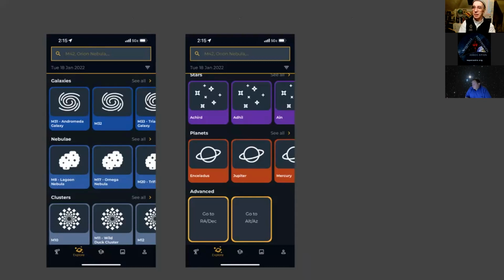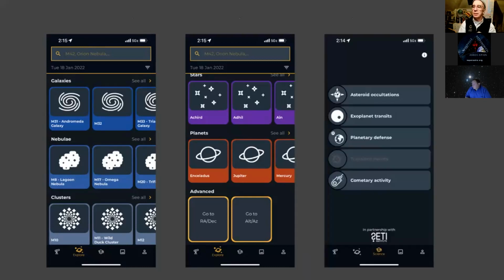And then if you go into the scholar's cap settings, one really neat thing about the eVscope I found is the SETI Institute. This is in Mountain View, California. They're partners with Unistellar, and they provide a lot of these citizen science programs you can work on. So you can participate in asteroid occultations, you can participate in measuring exoplanet transits, planetary defense, that's just anything that's coming really close, and comets. I'll show you some of the results of that.